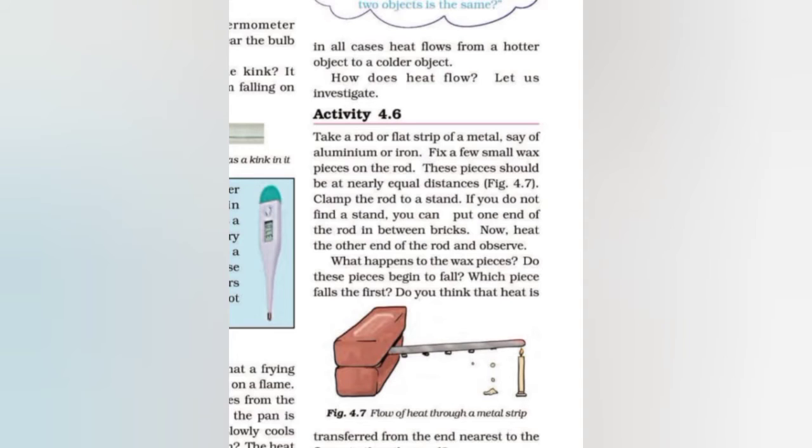Now heat the other end of the rod and observe. What happens to the wax pieces? Do these pieces begin to fall? Which piece falls at first? And do you think that heat is transferred from the end nearest to the flame to the other end? So you will observe that the process by which heat is transferred from the hotter end to the colder end of an object is known as conduction.